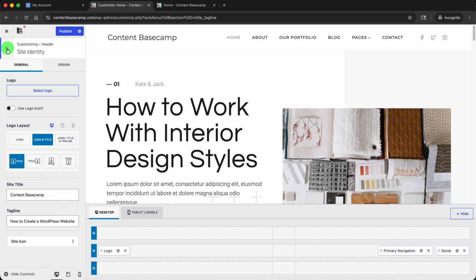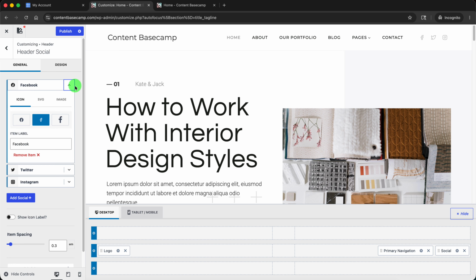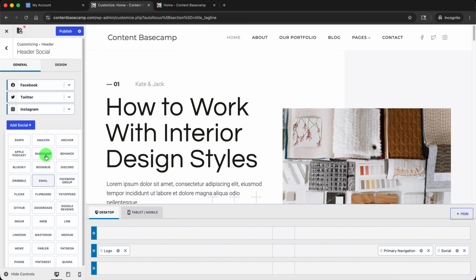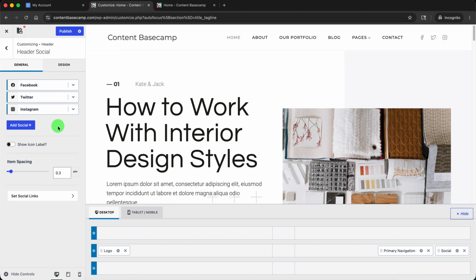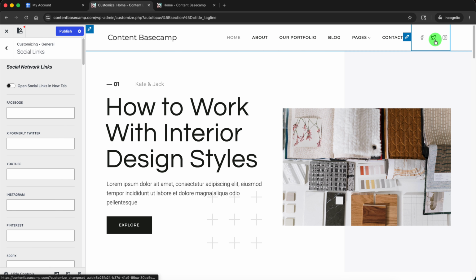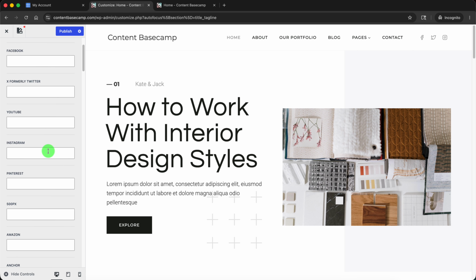So I'm going to click on back right here. And I'm going to go to social right here. And you can see the social media icon options. I can add a social media icon if I want, but I don't think I need to. And then set social links. So here's where you put your social links. So you put the URL or the website address. So here we have Facebook, X, or Twitter, and Instagram. So you can update them all right here.